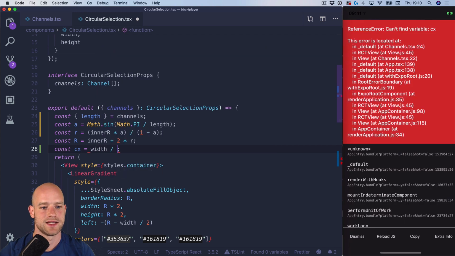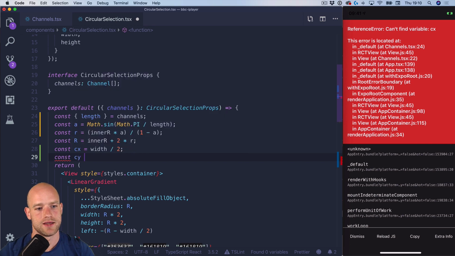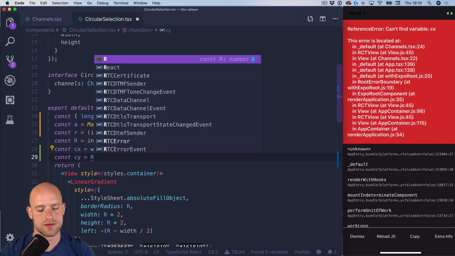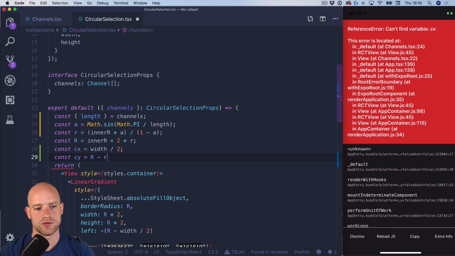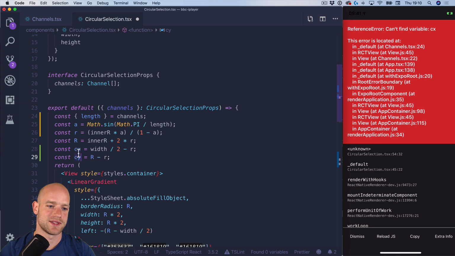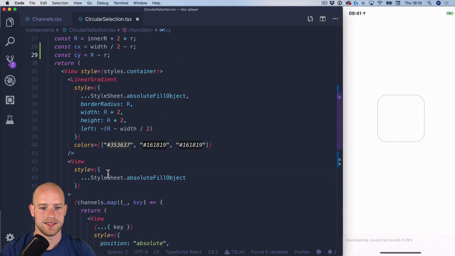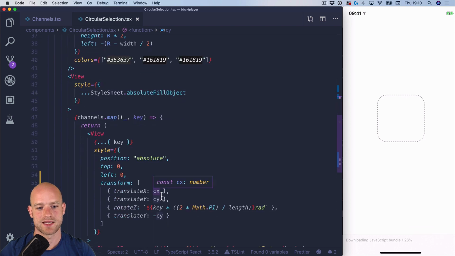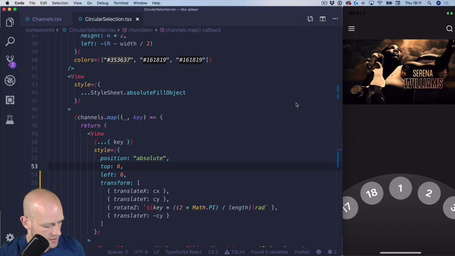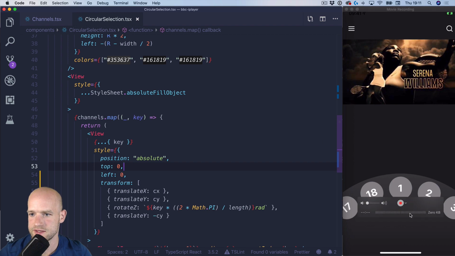So cx is divided by 2, cy is r, but we need to subtract r every time. So actually these values are not cy and cx. It should be cx minus r, and cy would be a little bit cleaner. Let's have a look. Okay, so now these are really well spread across the circle.